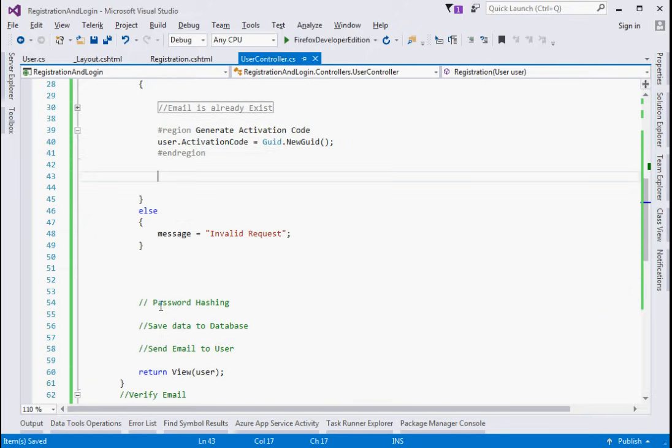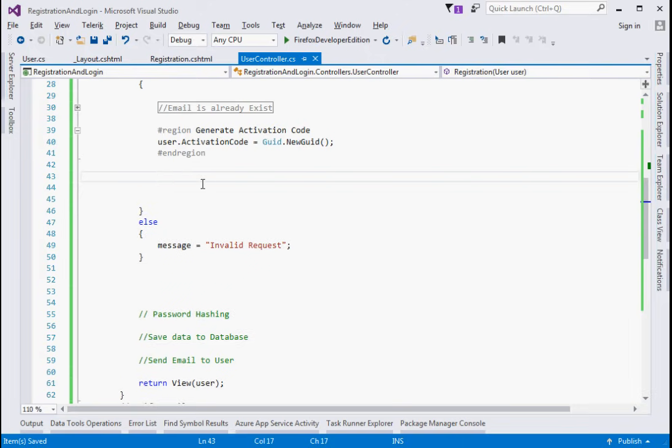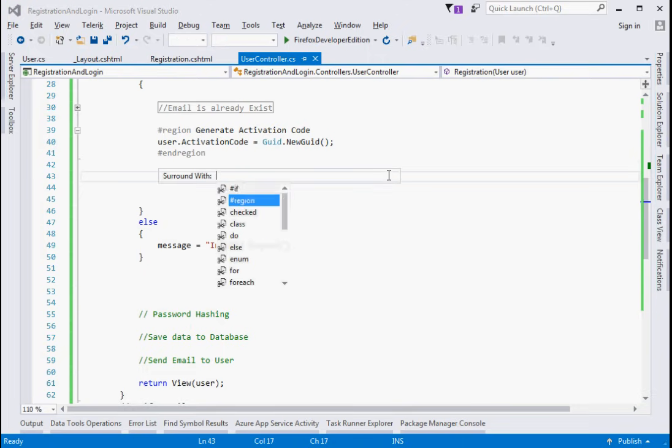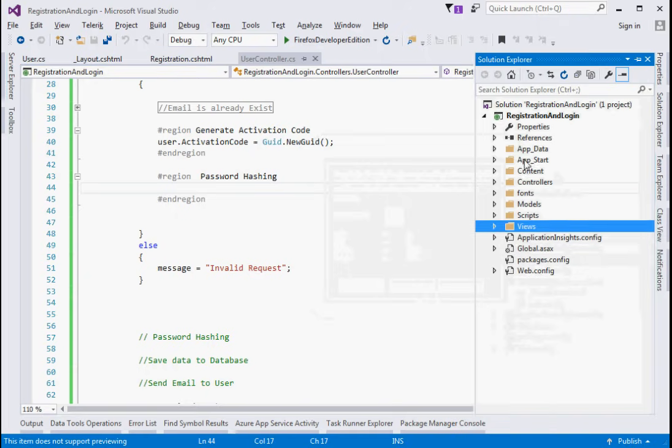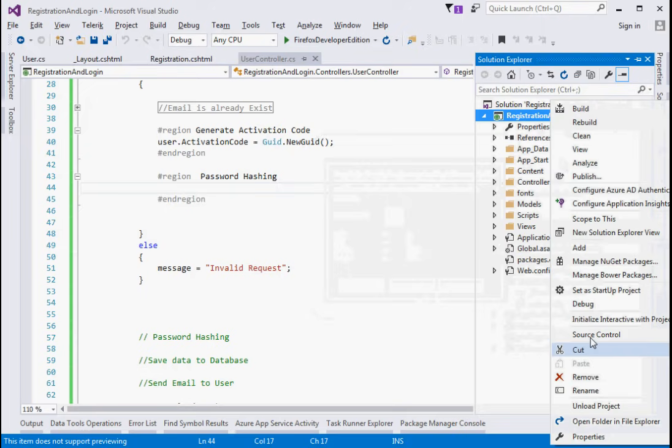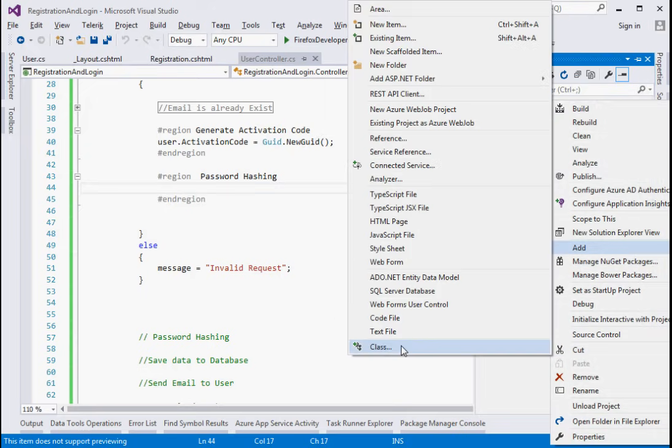Now we need to add the password hashing things here. Copy here. Control K, Control S, region, to make this region here, password hashing. I will add password hashing here. For password hashing, we will create another class. So just go to your Solution Explorer, right click on your project name, go to add, and then click on class.